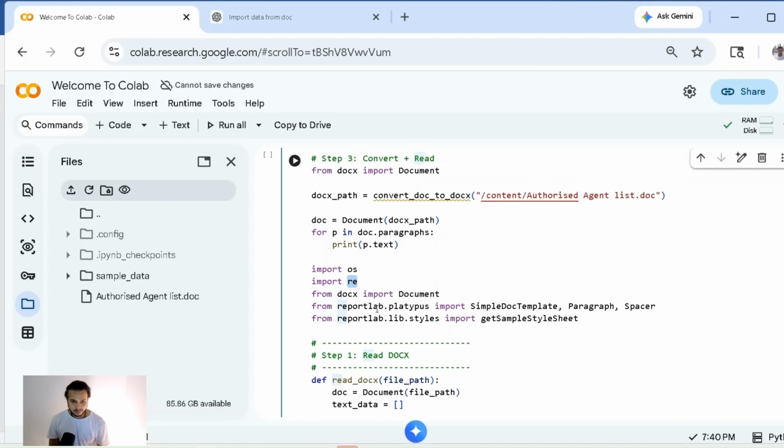So the reportlab module I'm using because, as we know, docx files are in tabular form. It's in row and column format. So we'll just report that in a particular manner.